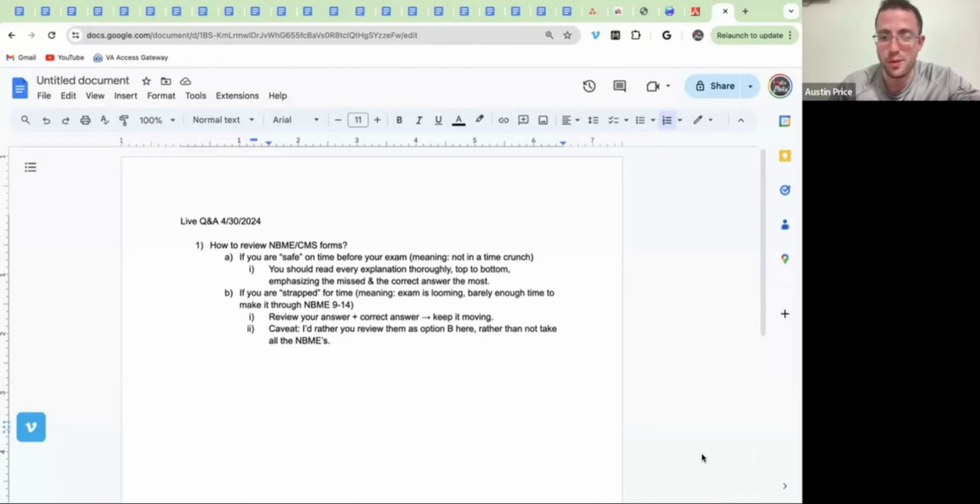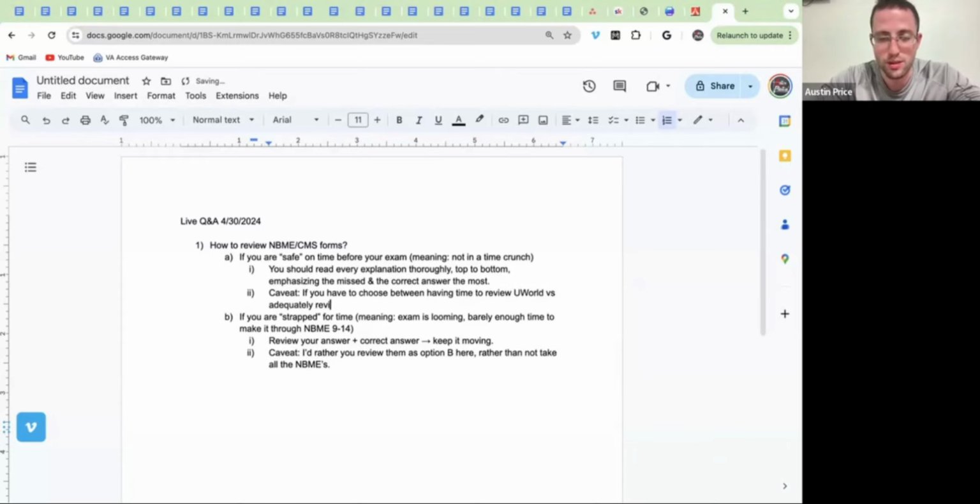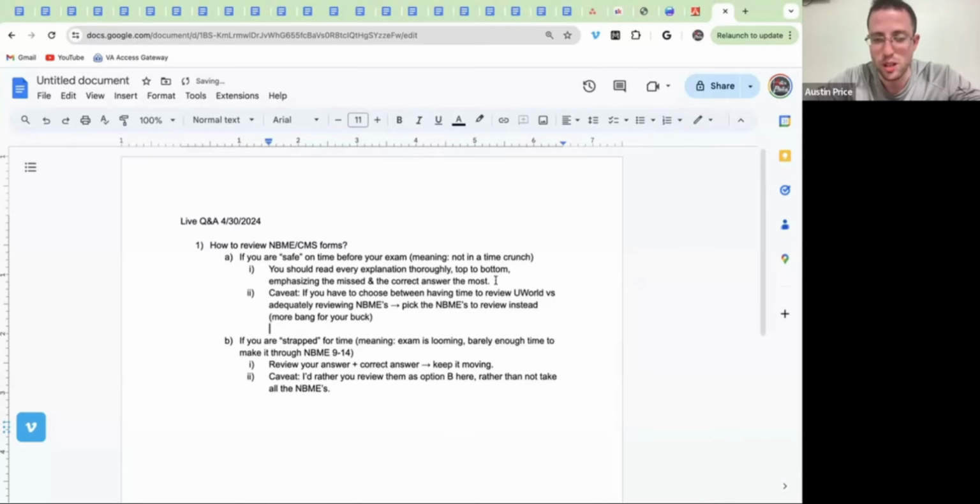So definitely there's a time and a place for each option, but obviously answer choice A here is the most optimal. I want you guys really to, if you have to, and this brings up another caveat here, I'm going to put this caveat up here with answer A. If you have to choose between having time to review UWorld versus adequately reviewing NBMEs, pick the NBMEs to review instead. They're more bang for your buck. So a couple caveats here, but a couple things that I think are extremely important to consider.